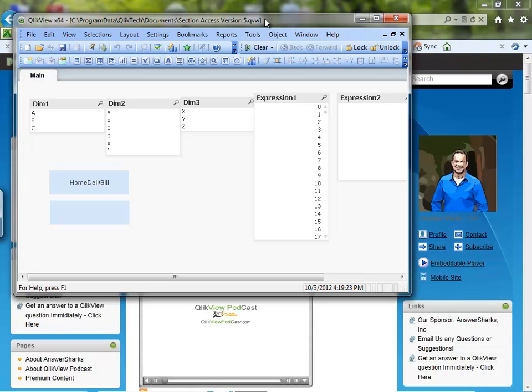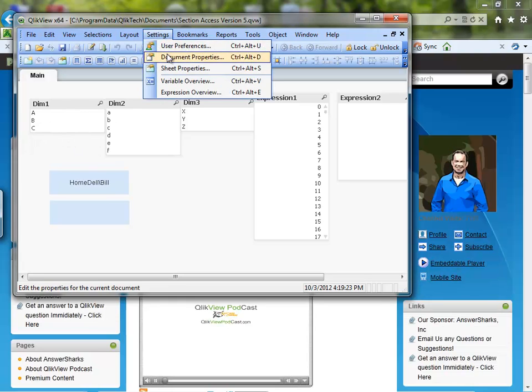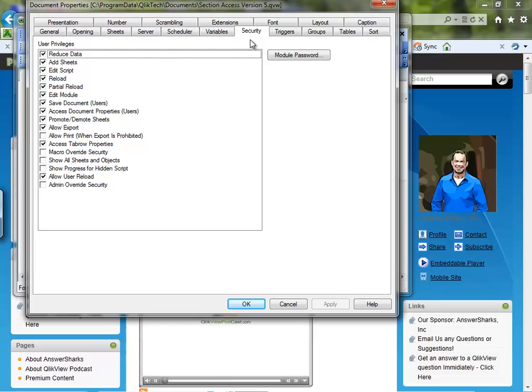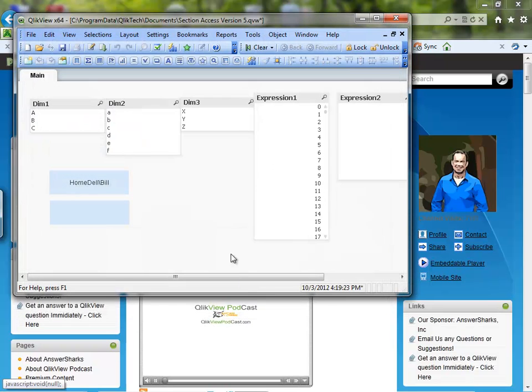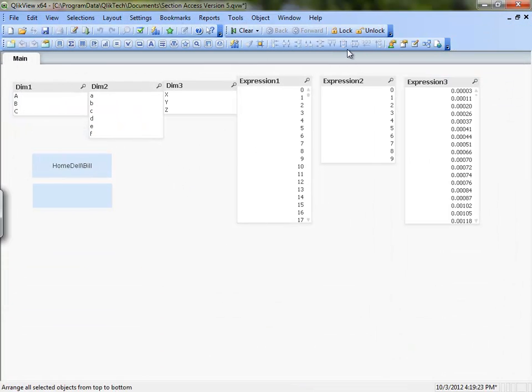You see, it did not ask me for user ID and password. It just logged me right in, and so I get all the data. I go into document properties, I can see the security tabs here. I'm an admin, and life is good. I no longer have to log in using a login and password.